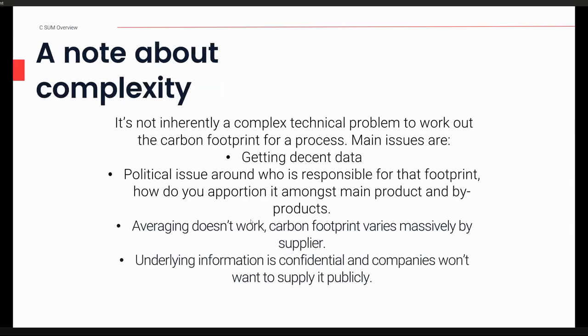This last slide is somewhat touching on similar points that we discussed previously as well. So the actual technical process behind the scenes for working out the carbon footprint isn't that complicated if you've got the data in your process modeled. It's effectively addition. Your main problems are actually getting decent data. Questions about how that data apportions carbon footprints.